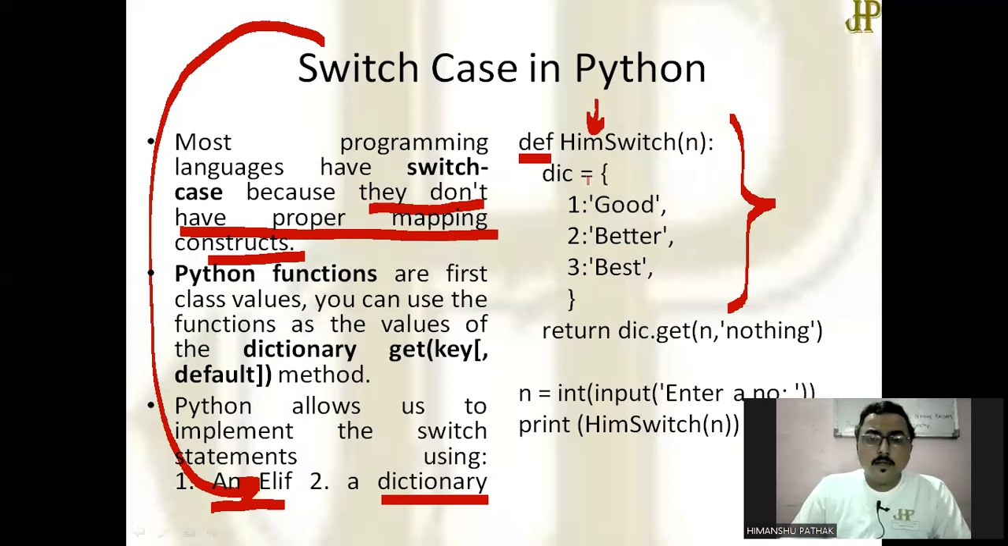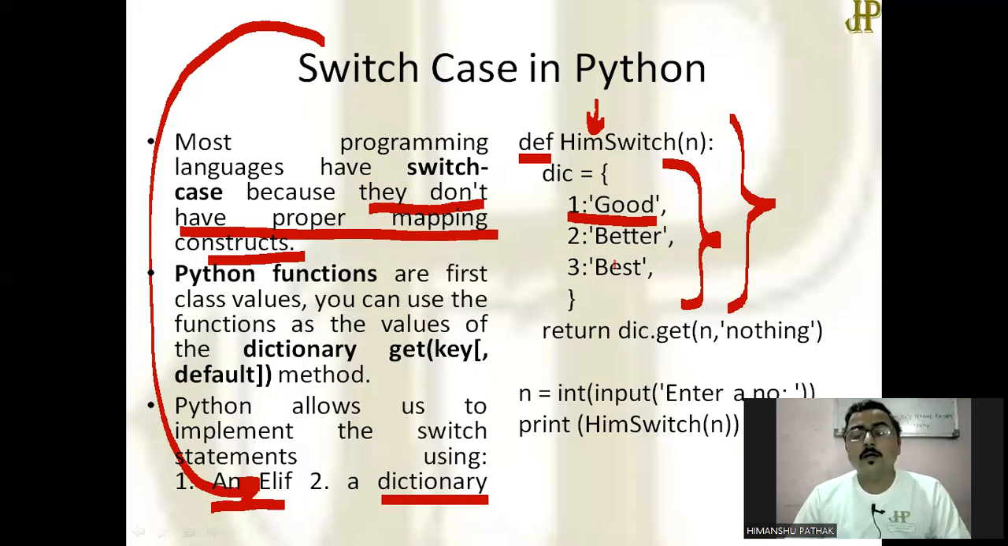So here I have created a dictionary. Dict is equal to, this is a key value pair. 1 is the key and the value is good. 2 is the key, better is the value. 3 is the key, best is the value. And as you all know in other languages, each function should return a value. So the same thing can be done here.